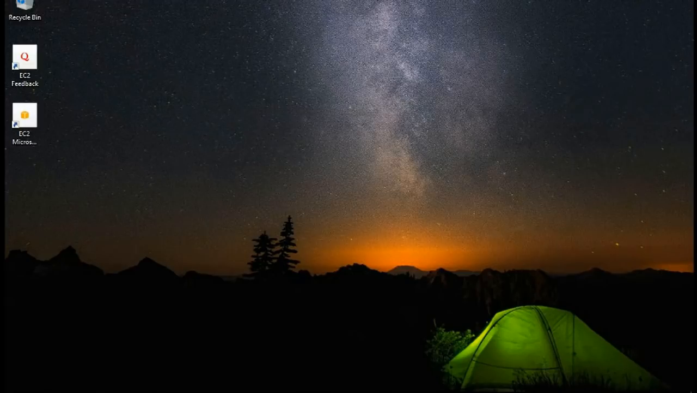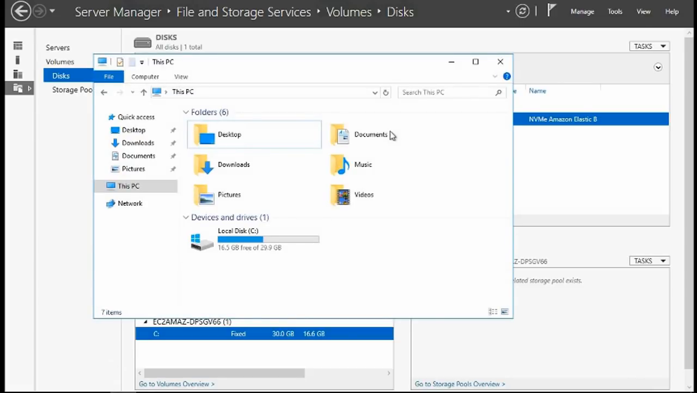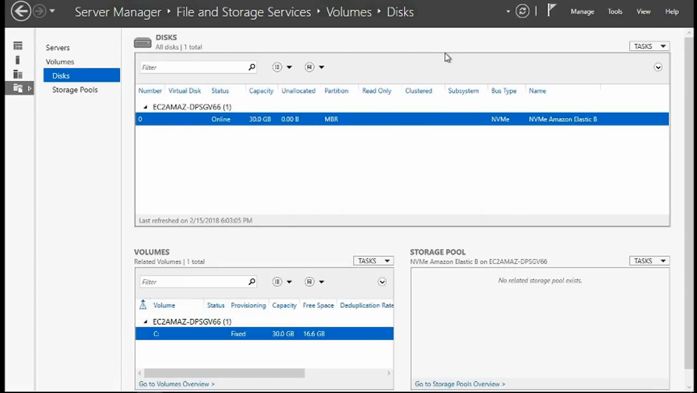So this is my other desktop. You can see here that we only have one drive mounted. And if we look in Explorer, we only have the C drive. So now we're going to go back over into the AWS console. We're going to take our snapshot, and then we're going to provision that snapshot to this EC2 instance.